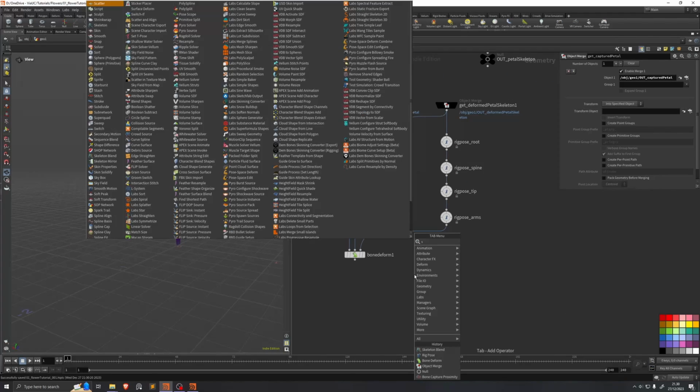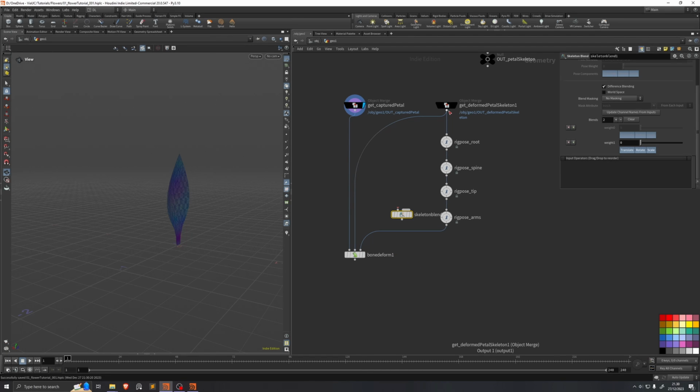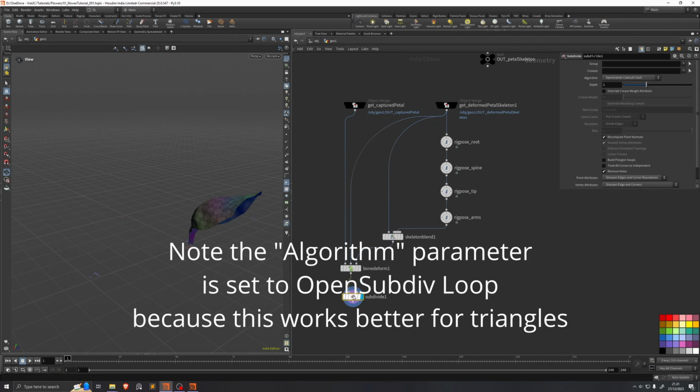So the growth animation that we want to do is all driven by a node called skeleton blend. So we'll drop this here, where we'll take this static skeleton as the first input, and in the second input here, we'll put our deformed skeleton, and we'll put that into our bone deform now, and we'll see what it does. If we slide this weight around, we can see that our petal can now animate between these two poses. And later on down the line, we're going to subdivide the shape, which makes it much smoother as well.